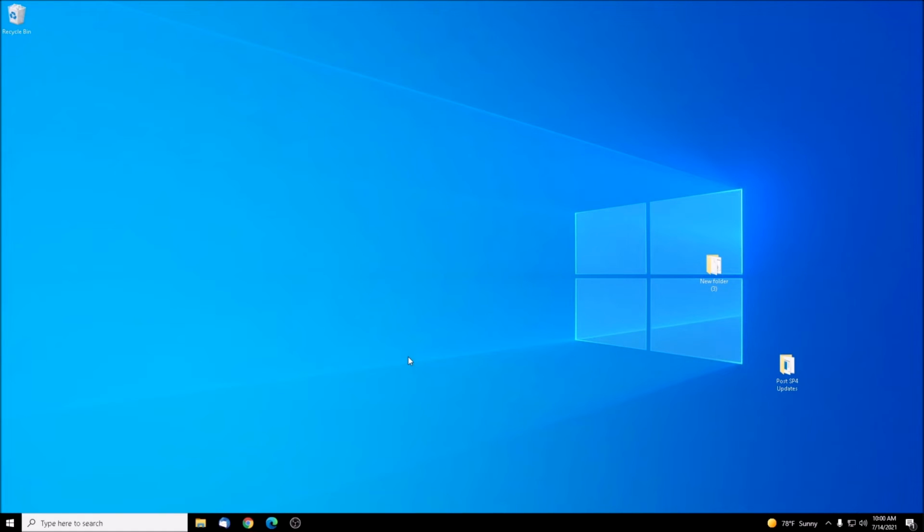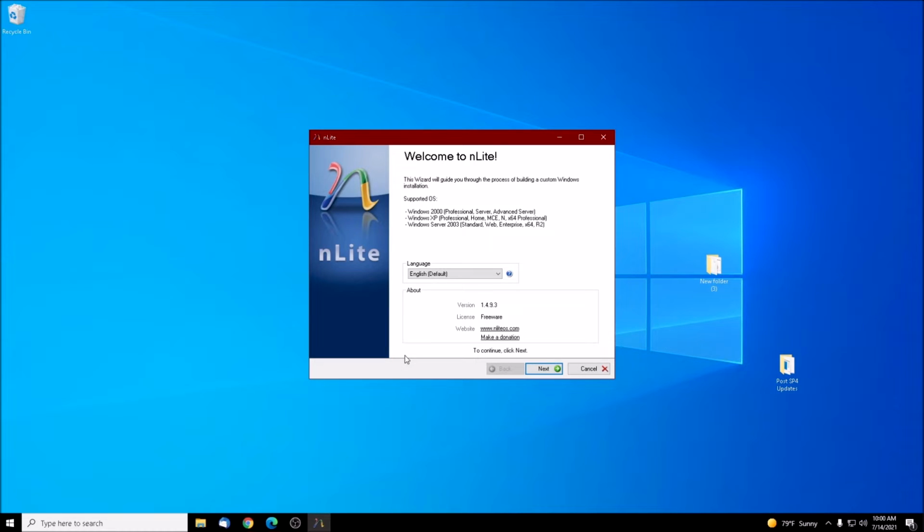Next, we are going to need a tool called Enlight. Similar to the driver pack's base, this tool is what will be updating the installation disk image with the patches we select.